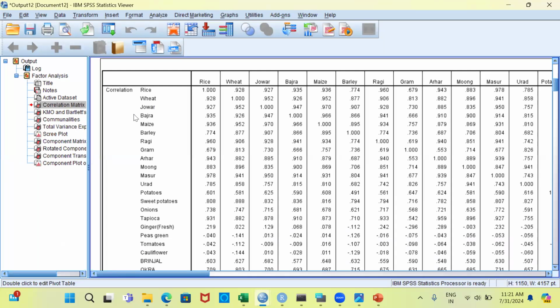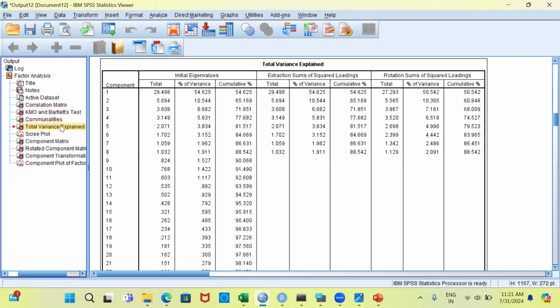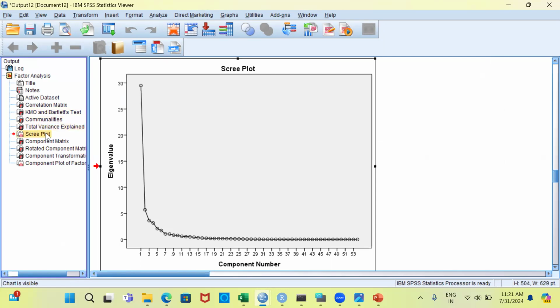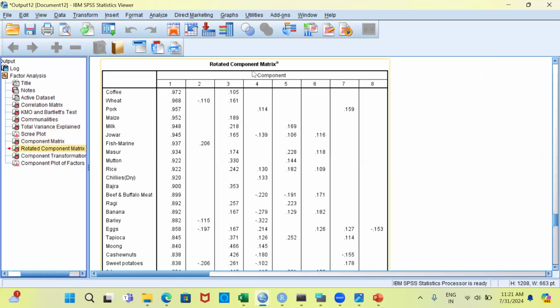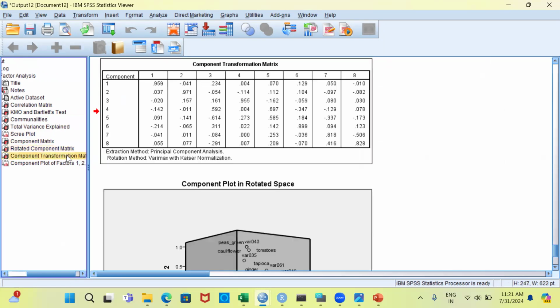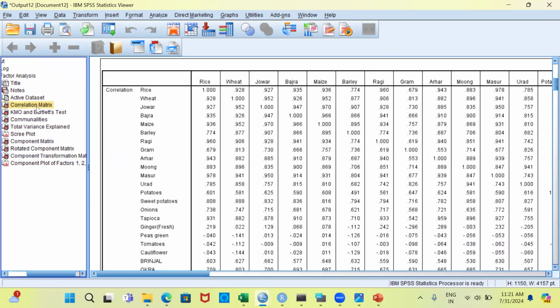As you can see here, SPSS generates the correlation matrix. What you're seeing here is the correlation matrix. You have a small table for KMO and Bartlett tests, communalities, total variance explained, Scree plot. Then you have the component matrix. You have the rotated component matrix here, component transformation matrix, and you have the loading plot. It is a bit difficult to explain each of these tables from the SPSS output window.